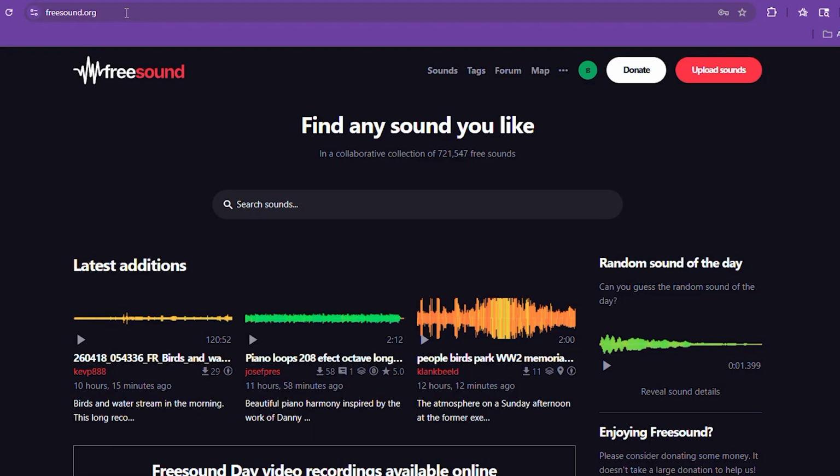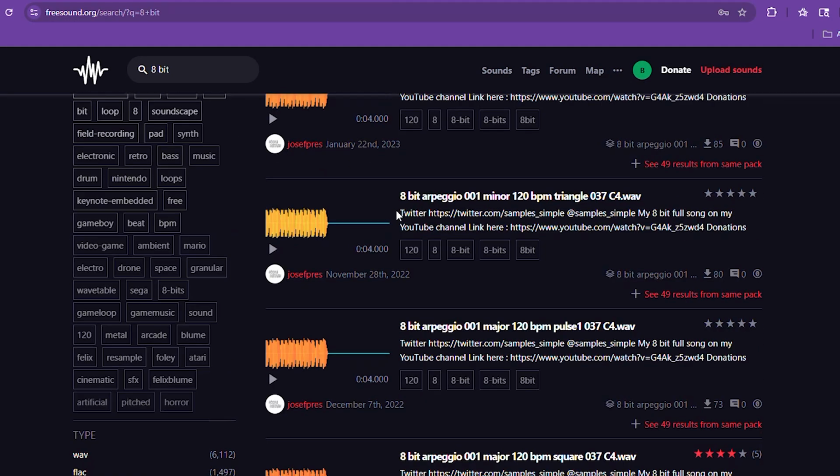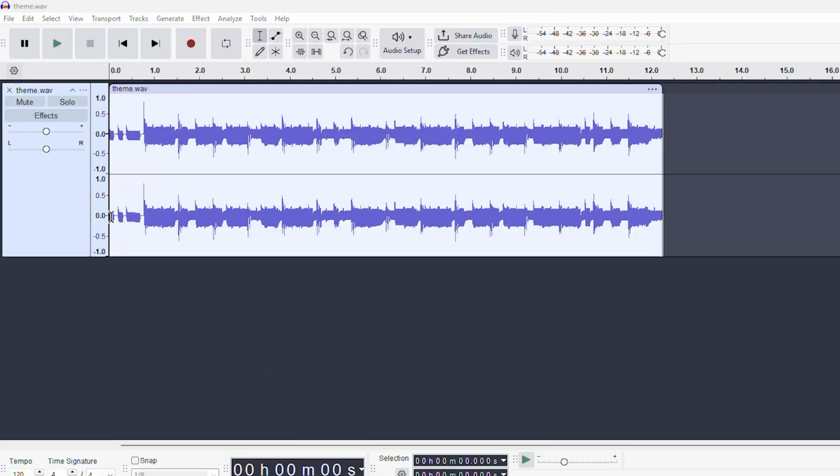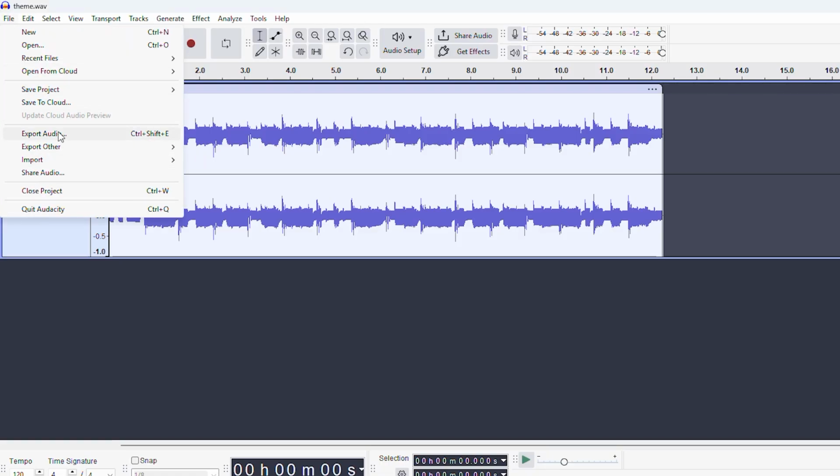For game sound effects, you can go to freesound.org and download all kinds of different sound effects. Just remember to include the attribution if that's required. Once you get your audio file, you need to make sure it's a WAV file, and you can change it to a WAV file using Audacity.